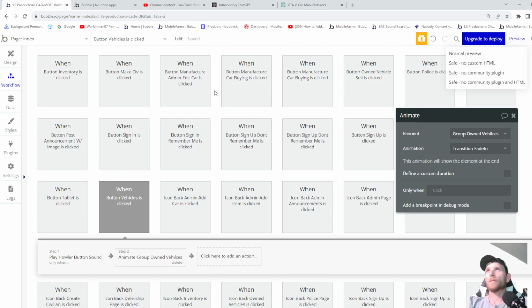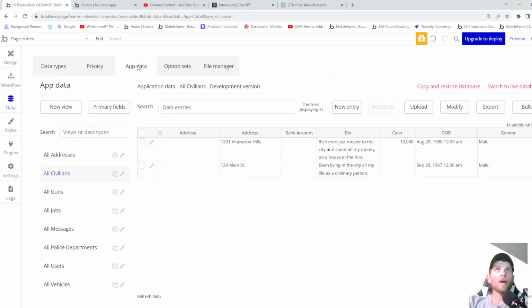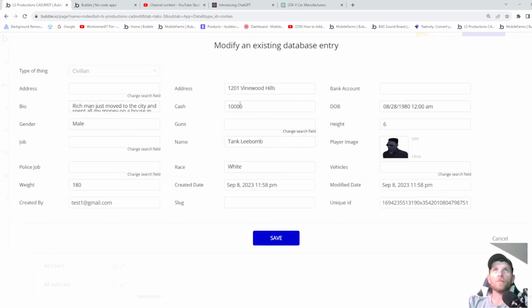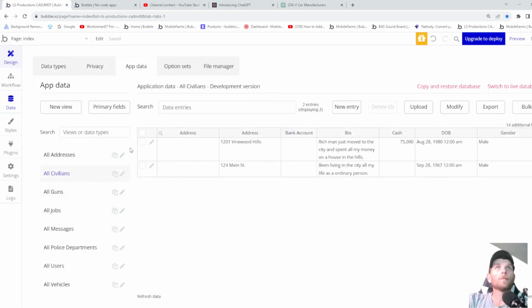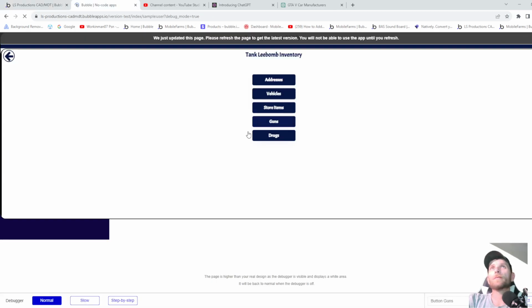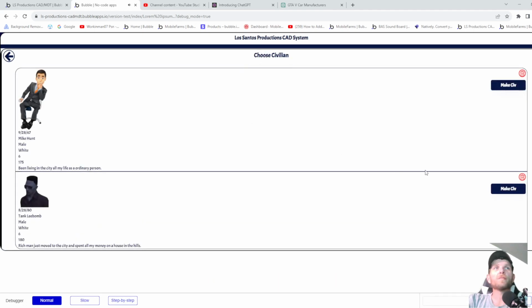Now we should get somewhere, but first I am going to go to my civilians app data, 1201 Vinewood Hills. That's Tank LaBomb. I'm going to give him 75,000 cash just so I can purchase a car. We'll preview civs. We're going to choose just to make sure Tank LaBomb is our civ.